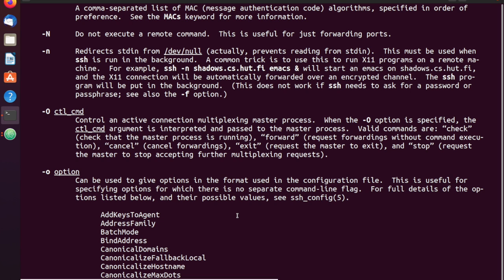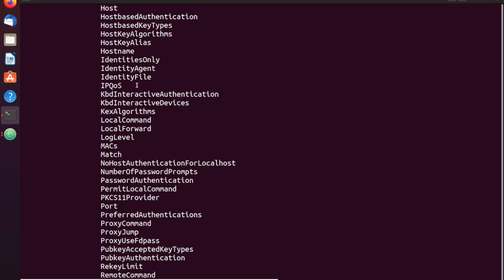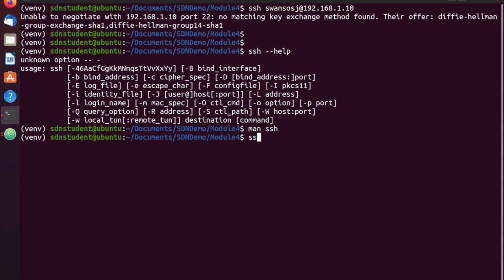Let's see if there's anything about a key exchange method. So it's all in alphabetical order. So, KexAlgorithms. That looks pretty promising to me because Diffie-Hellman key exchange is an algorithm. So we'll go ahead and use that option and see if we can figure it out. So I'll do a quit to get out of here. We'll do ssh swanso sj at 192.168.1.10. Then I'll throw out the option flag, and it was KexAl. And I don't remember, so I'll just double tab, and look at that, it filled it in.